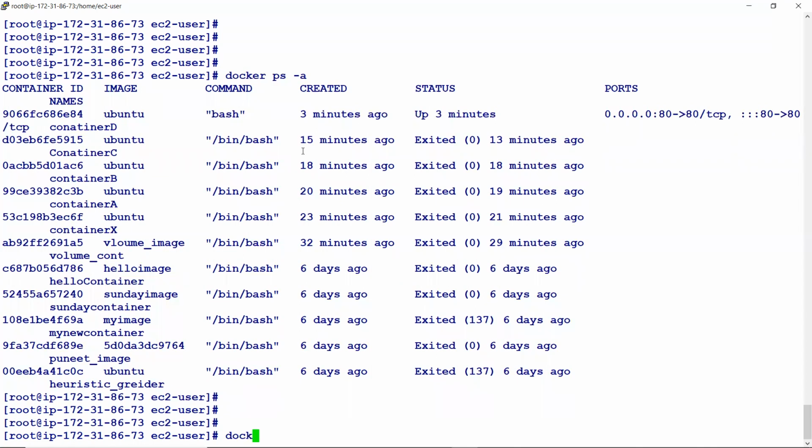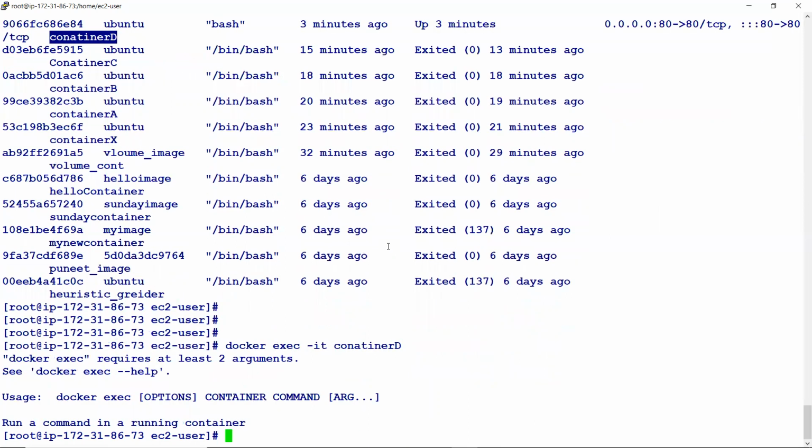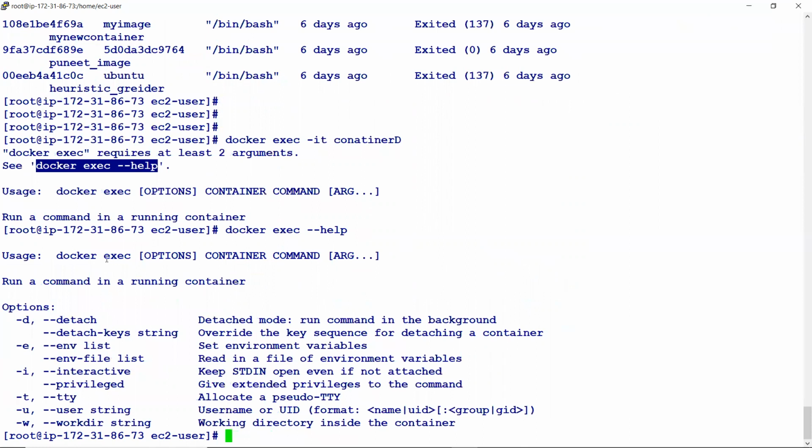Wait, let's try again. Docker exec -it. Let's copy this name. Docker exec requires at least 2 arguments. Okay, let's see what it is saying. Docker exec options. It's asking to run some command inside the container.